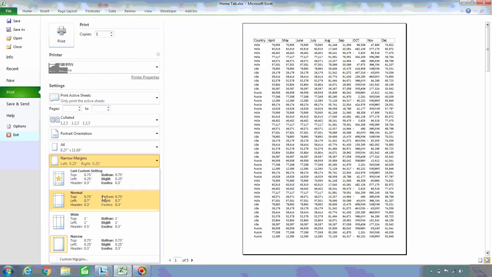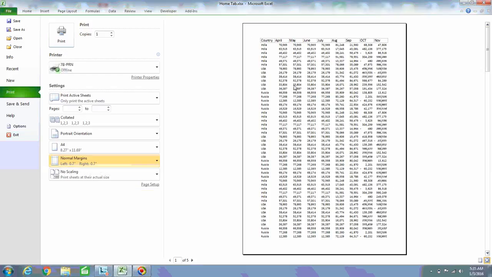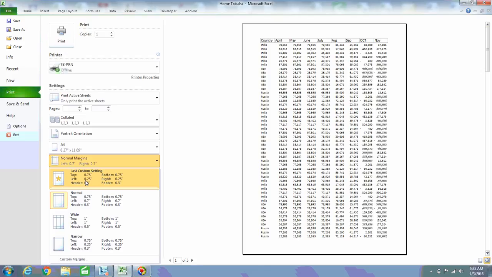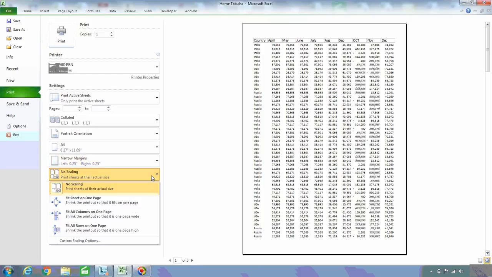If you select any of these, now it is under narrow. If you click normal, it will be changed. See, this is how it will be changed. This will be changed based on your selected margins, and the page will be adjusted. Now no scaling. Say which scaling, which we have already observed. So no scaling means no scale is applied for this.